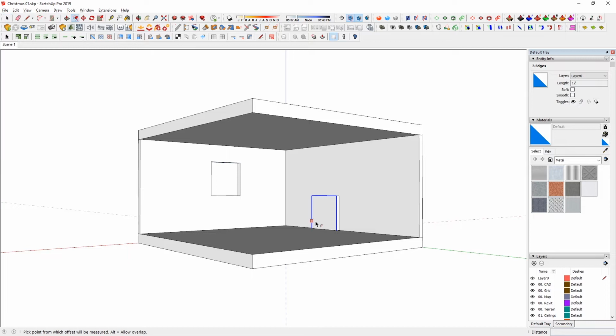And once I do that, offset tool and then just hover over this edge here, and then I can reduce by, let's say, about a foot. And that is perhaps too much, 8 inches. And then push pull that into here.